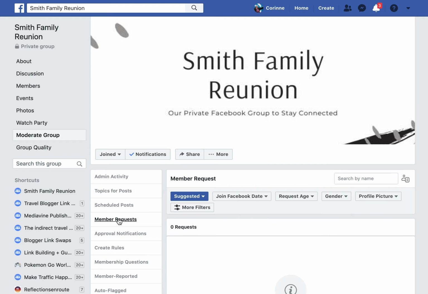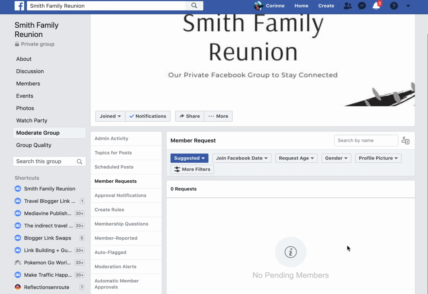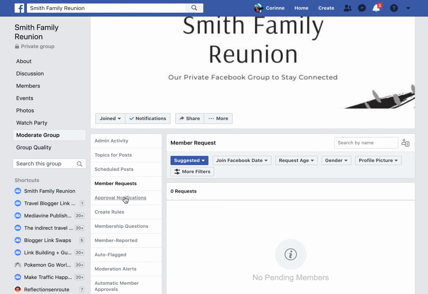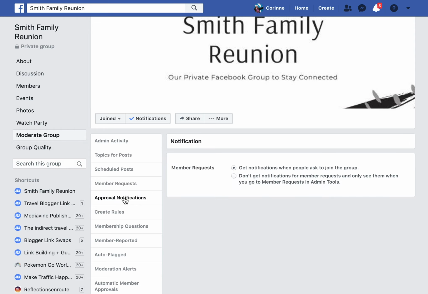Member requests. Right now we don't have any requests pending, but it would show here and you could approve them or disapprove them. You do want to make sure you have this radio button clicked: get notifications when people ask to join the group. You're in charge. You want this to be safe.